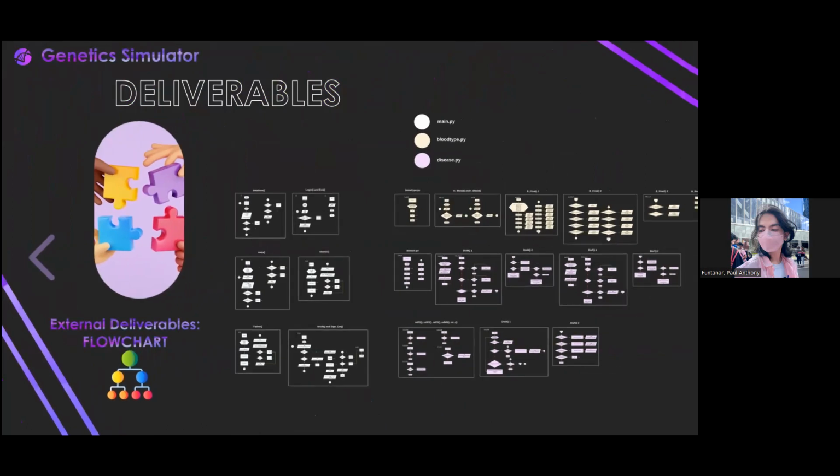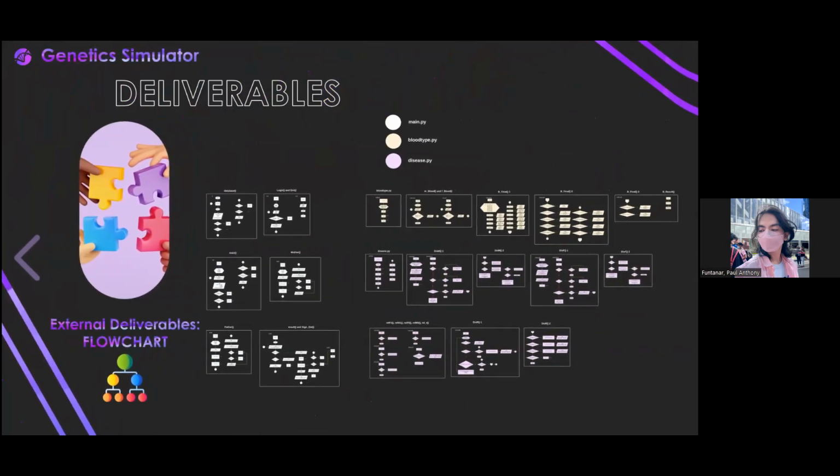Hello, I'm Paul Puntanar, and I will guide you through the flow of our program. I know that this looks chaotic and there is a lot of information if we view the flowchart like this. While coding, we decided to use different files and import them on the main file in order to create a less confusing and cleaner code. Similarly in the flowchart, we color-coded the figures according to the Python file they are in. The white figures are for the main file, the beige for the blood type file, and the purple for the disease file.